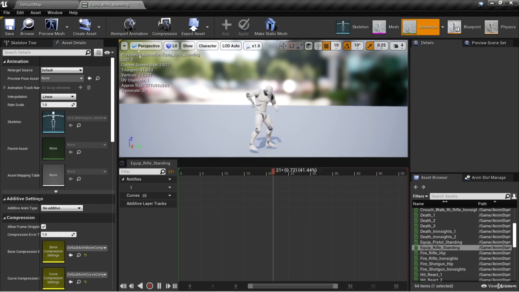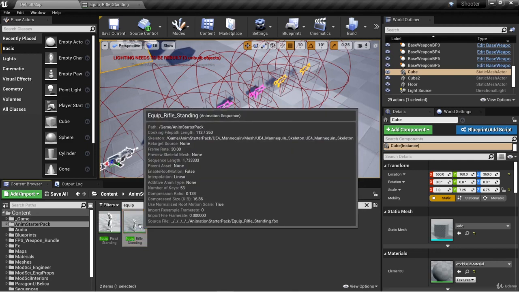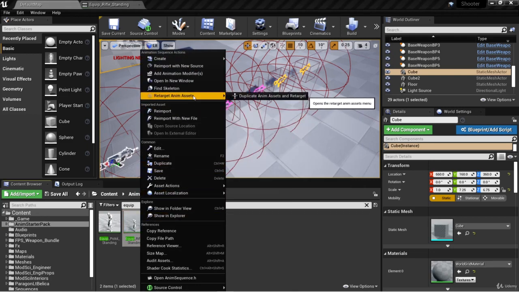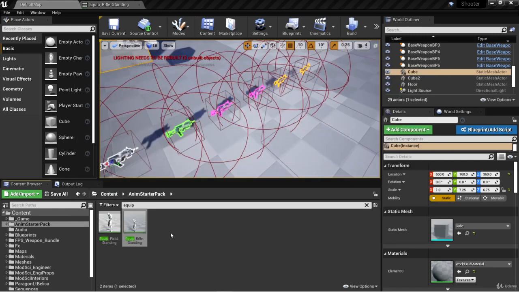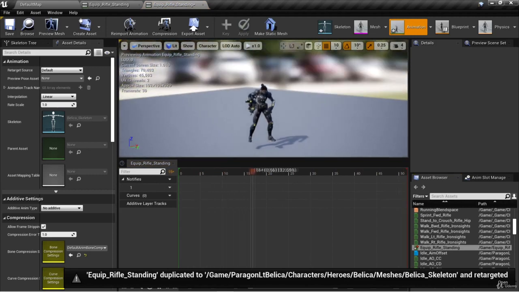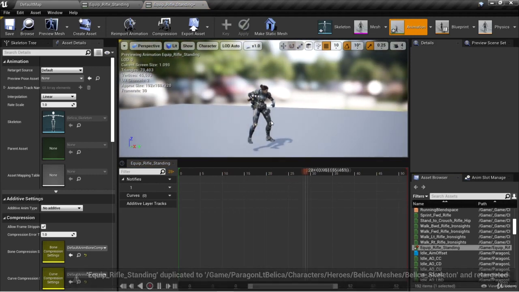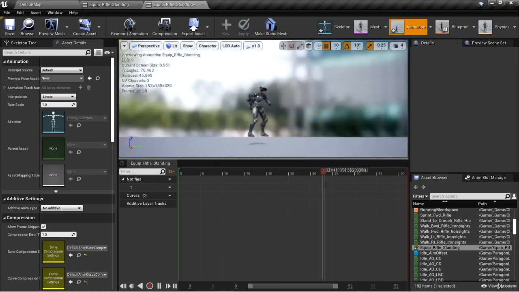In order to use it, we need to retarget it to Bellica's skeleton. So let's right click on Equip Rifle Standing, retarget anim assets, duplicate anim assets, and retarget, and select Bellica's skeleton. Go ahead and select retarget, and now we have a retargeted skeleton, and Bellica is reaching back and equipping a weapon. So here we have our equip animation.